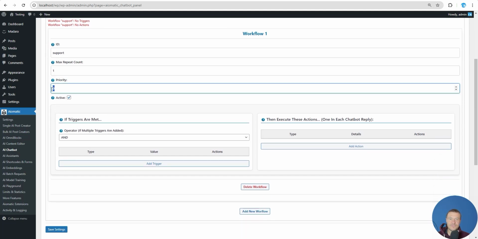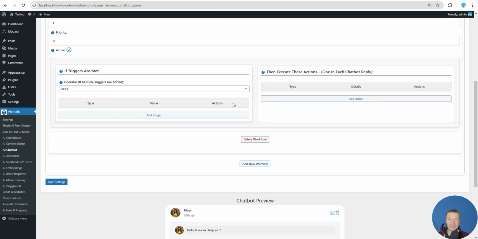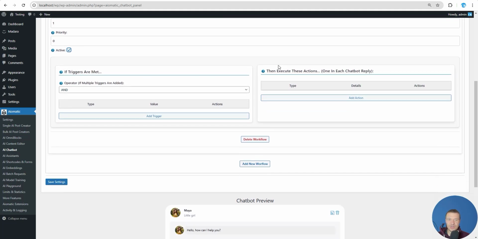Priority means if multiple workflows would be fired by the same user message, the higher priority workflow will be fired instead of the other. So this sets the priority of which workflow will be fired if multiple workflows would be fired in the same message from the user. If the workflow is active, you can set this checkbox, and here are the triggers and actions.